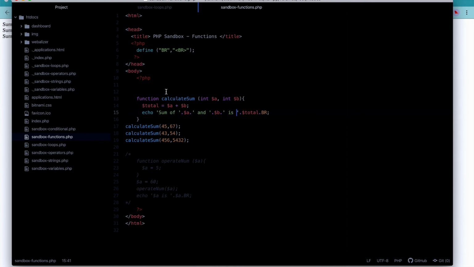So let me comment this out now, and let's try to understand passing by value and passing by reference. Here we have defined our function. The name of the function is operate num. It accepts a parameter, and we are assigning a value 5 to that integer parameter.